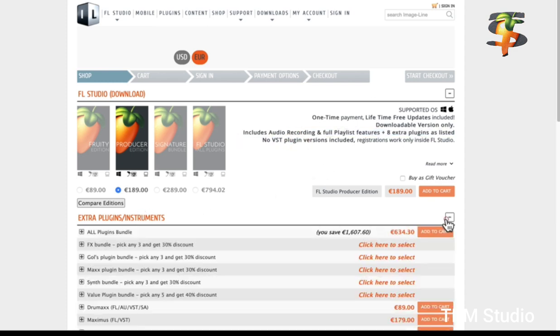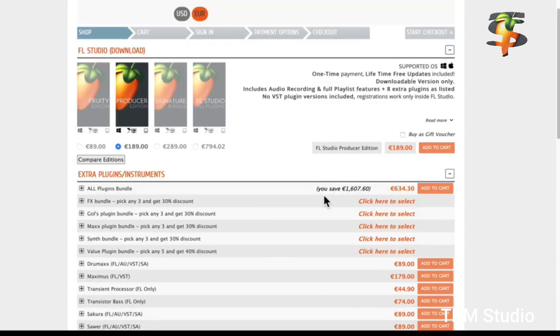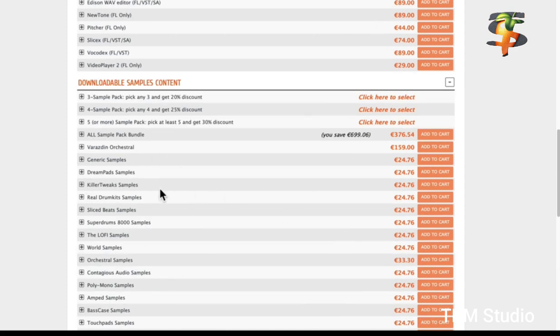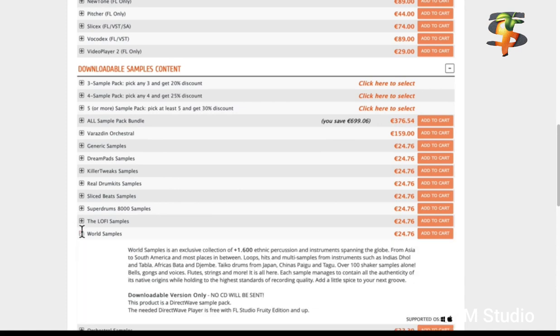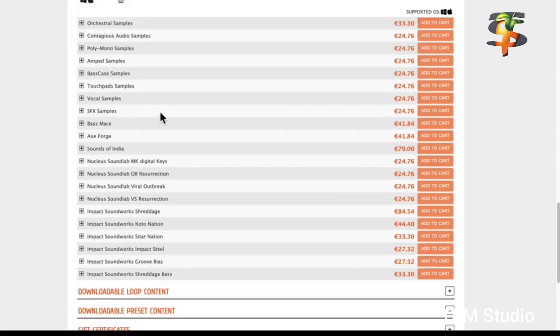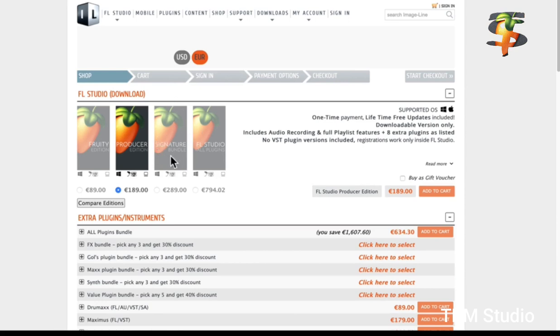So you can also always add extra plugins and instruments. So let's say that you have a plugin that you really like, or let's say that you watch this course and you see that, wow, this plugin, I really need to have it, but I don't want to own all of the plugins that come with this price. Then you can just choose one by one like this. You can also download samples like that. So you have all of the different sample packs that ImageLine creates, like this. You can read all about them, and yeah, that is all they have on the ImageLine site.